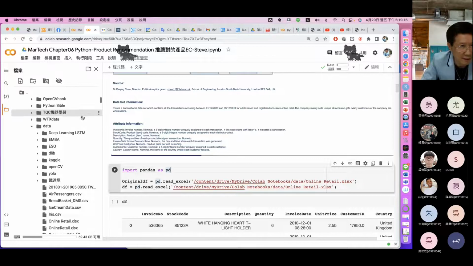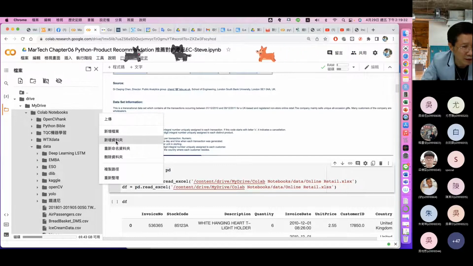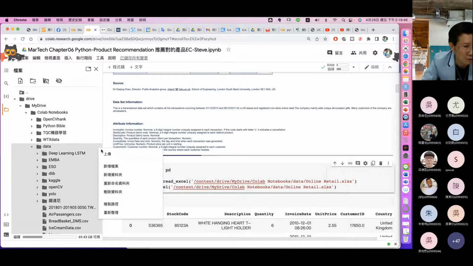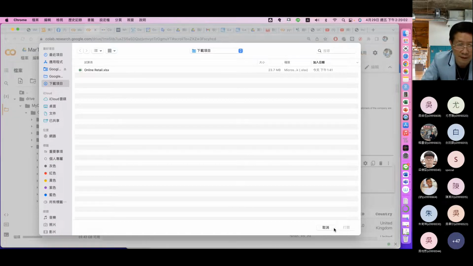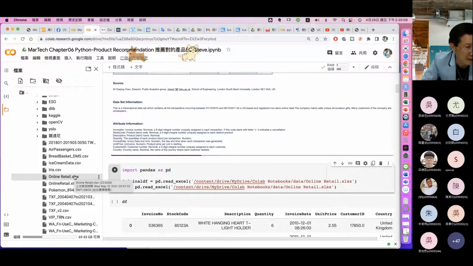So you have to check first with your folders, Colab Notebooks, this one. Did you see these folders? Yes. Okay, so you just create a new folder named data. Did you do this one? Yes. Okay, so after you create the data folder, upload the first one, the file you just downloaded from the UCI dataset. This one. Okay, open. It will upload to your Google Drive. Is it clear?